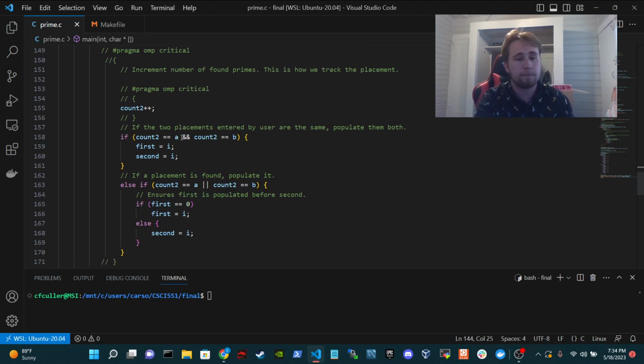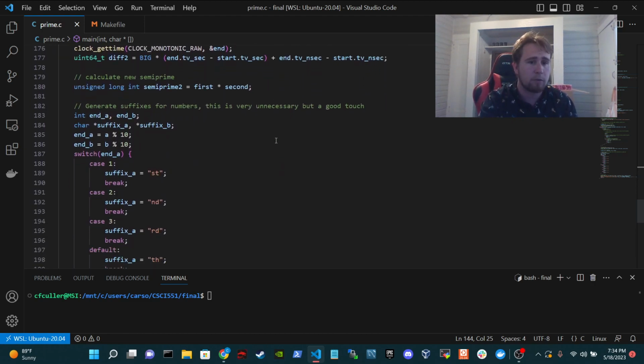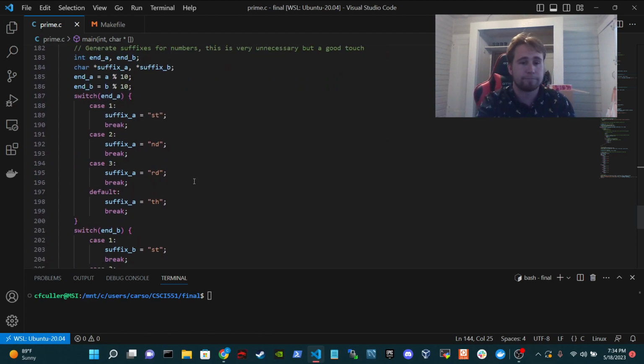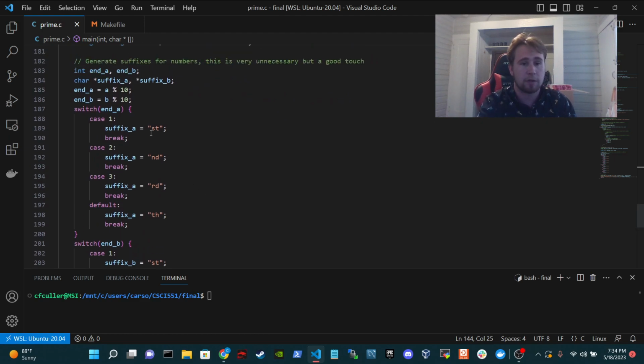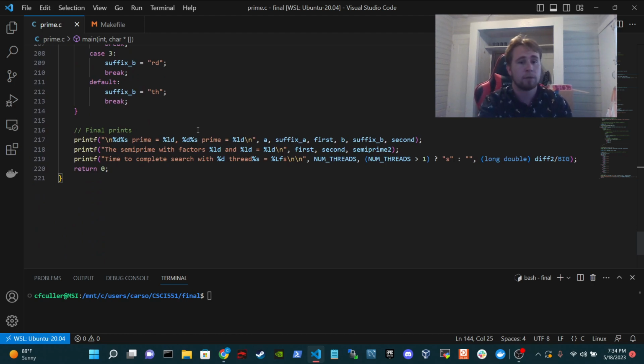All right, so moving forward, once that is done, we're going to stop the clock, and we're pretty much done with the code here. We're going to stop the clock, we're going to calculate our new semi-prime. This part, completely unnecessary. It just makes sure that when it's printing, the numbers have the correct suffix. It was a little extra something that I wanted to do. And then as far as the final prints go, we are going to print what the primes are that you asked for. We're going to print the semi-prime that is made up of those, and then we're going to print the time that it took to do that search.